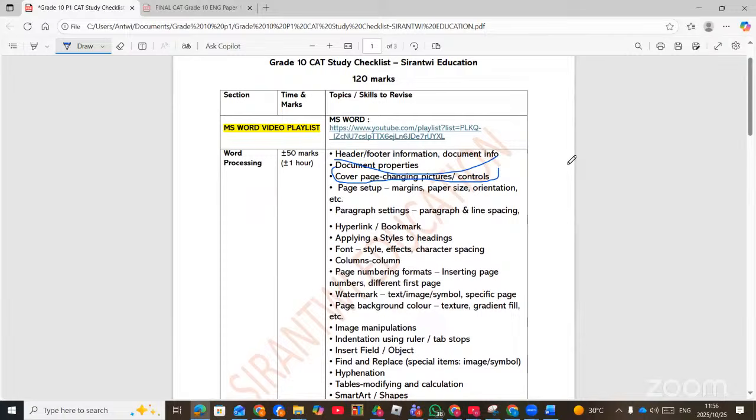We have to know the header and then footer information, as well as the document info and document properties. We have to know the cover pages, changing the cover page controls. We have to also know the page setup, the margins, and then paper size. Then you need to also know the paragraph settings, that's line and then paragraph spacing, how to insert hyperlinks and bookmarks, how to insert or apply a style to headings.